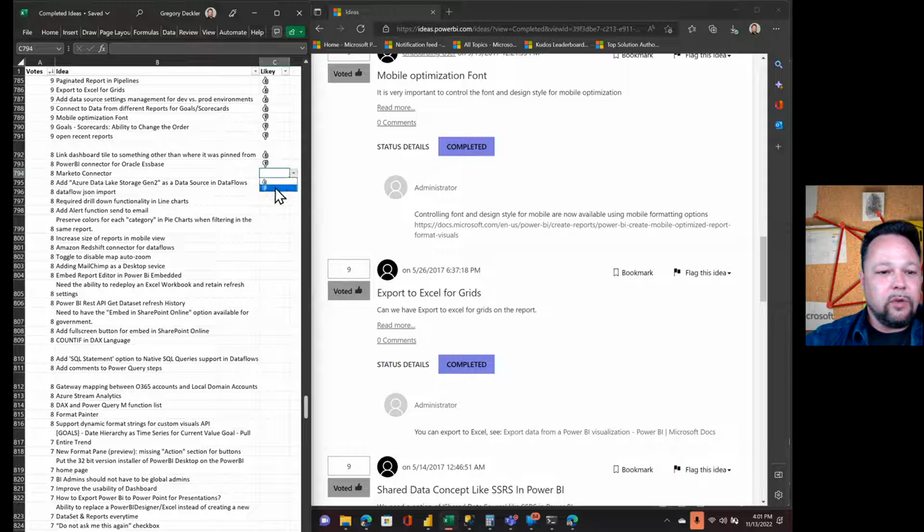Marketo connector. We don't vote for connectors in general. Nope. Dataflow JSON import. Okay, it's dataflow though, so we'll say yes. Required drill down functionality in line charts. No. Add alert function, send email. No. Preserve colors for each category in pie chart. Nope.